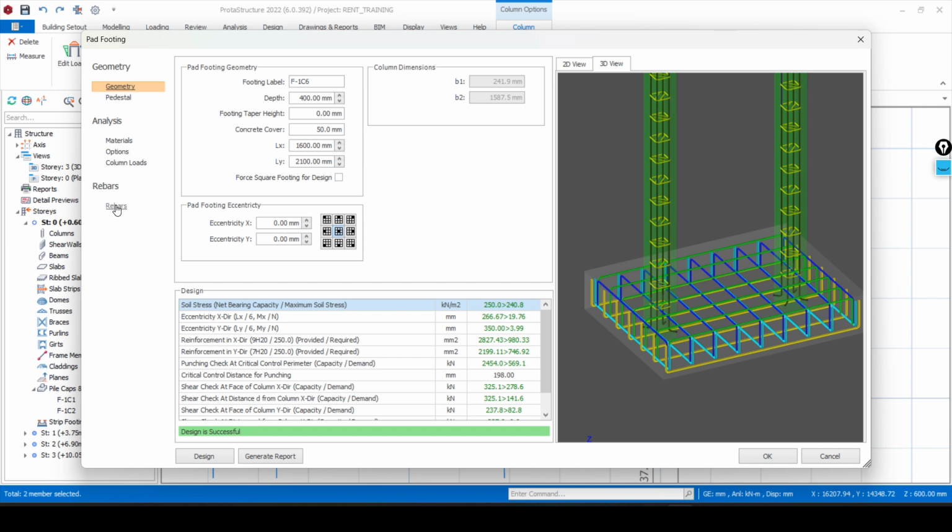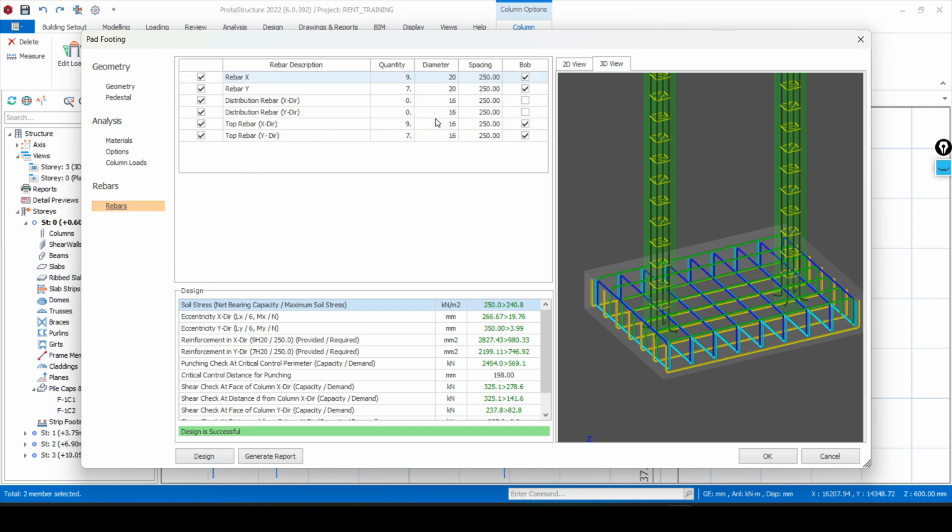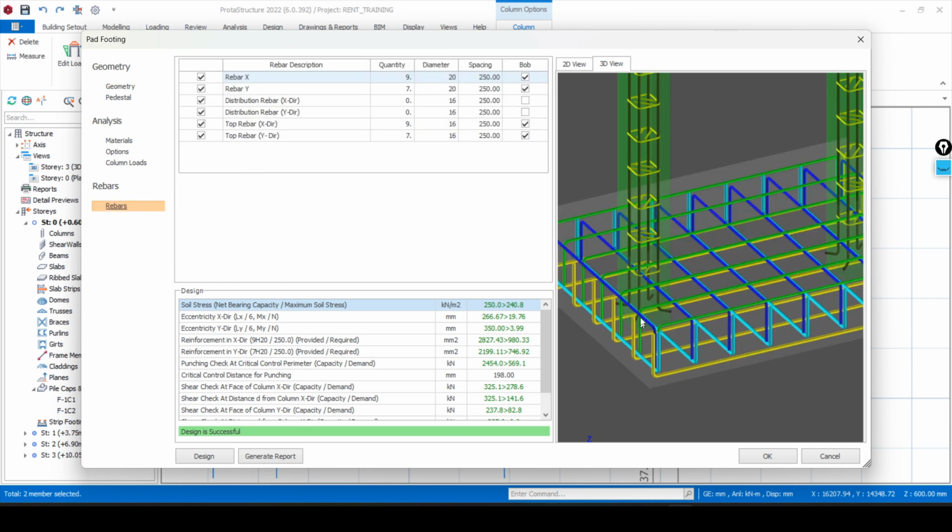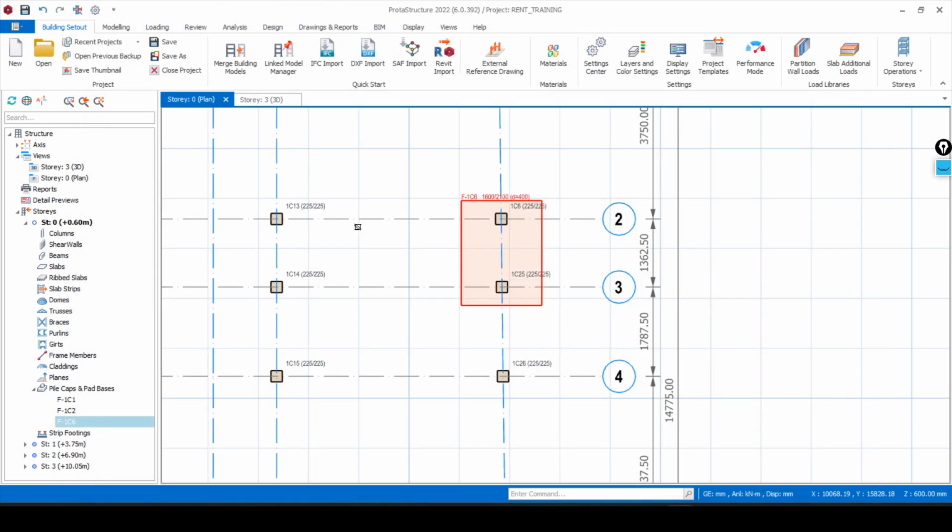We have this option here that says rebar. Here we get the option to change the rebar properties and the rebar spacing and all that. You can see the spacing of the rebar on X is 250 millimeters, and the diameter of the reinforcement is 20 millimeters as well. You can change that to 16 or any other desired diameter for your bar size. For now, let's leave that as is, and then say okay. Now go to your 3D view to see what it looks like.